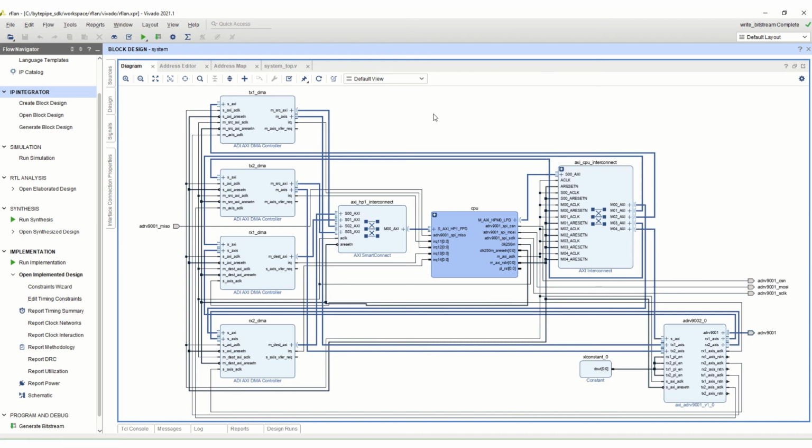So that completes the tutorial on building the HDL. The next video will be building the software for the RFLAN.